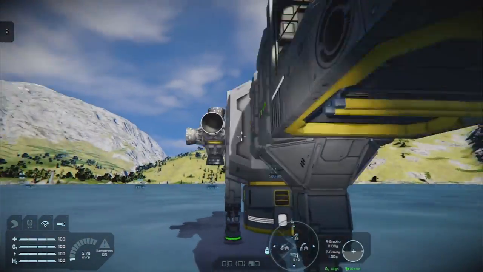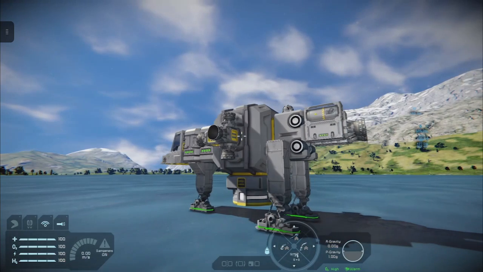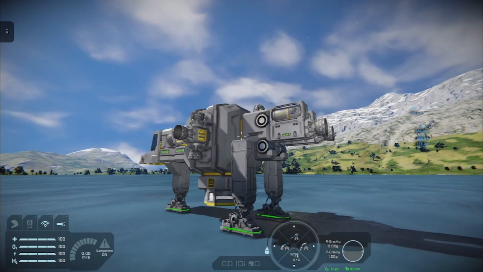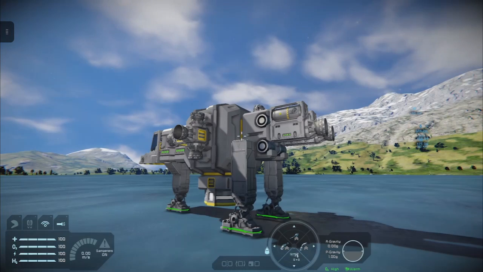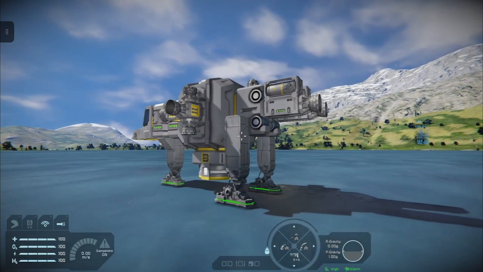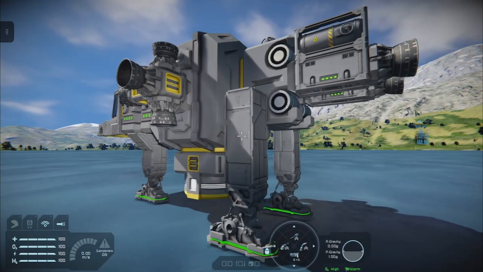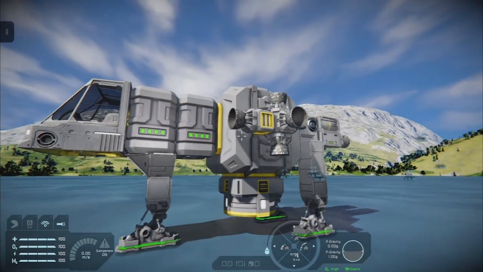ship in creative mode. I do suggest playing the game in creative mode just to play around with designs like this and learn the ins and outs. You can then switch to survival, follow my new player guides for survival, which I will leave in the cards at the end of the video. But there you go. So that's all I wanted to do with this one.